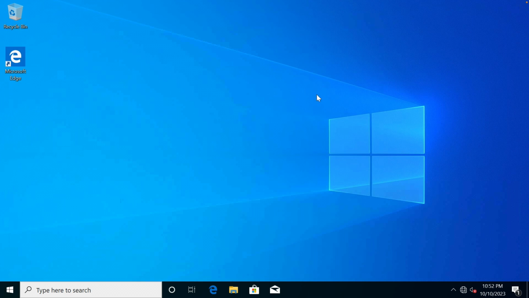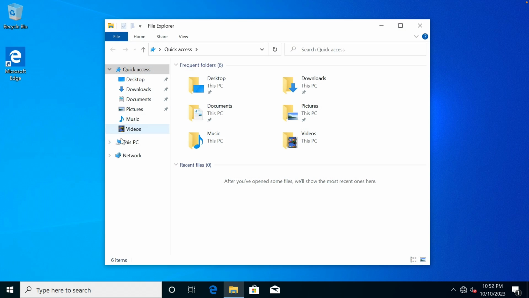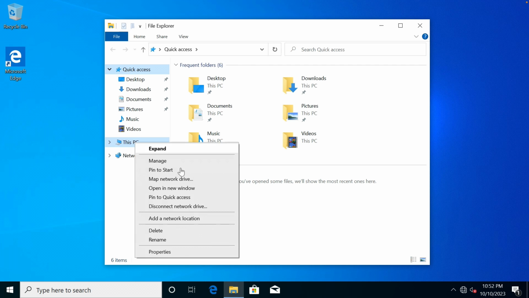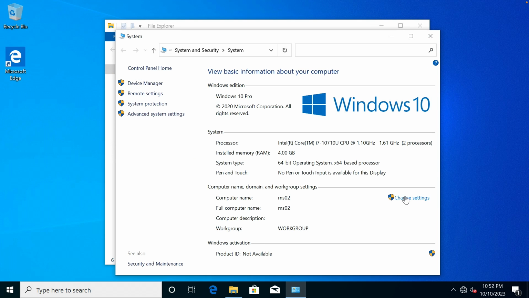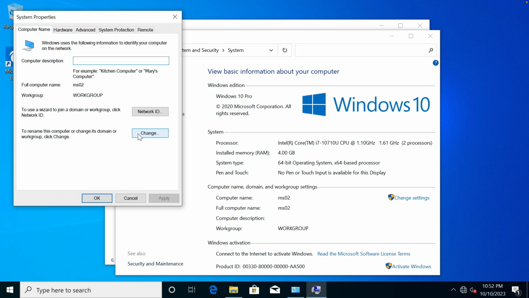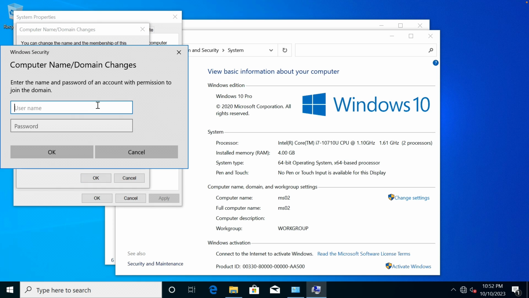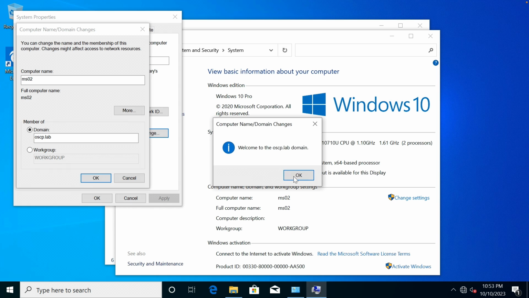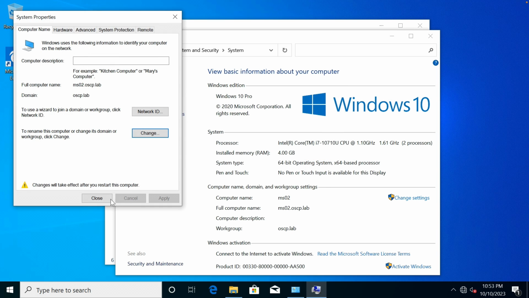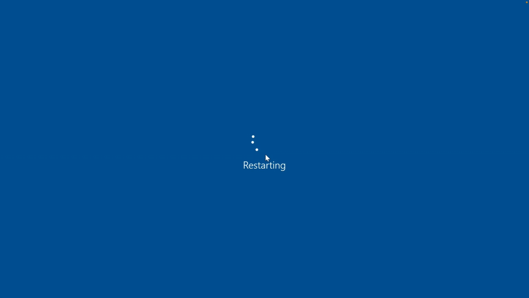At this point, we're ready to join this to the domain. So let's go ahead and right click, properties, change settings, change domain, and in this case we'll say OSCP.lab. Okay, it prompts for some admin credentials to join. We'll use our administrator and brickmaster to join this to the domain. Welcome to the domain. And restart.